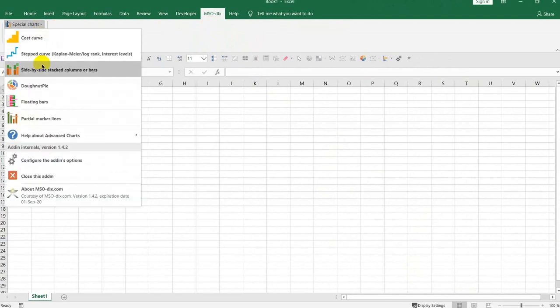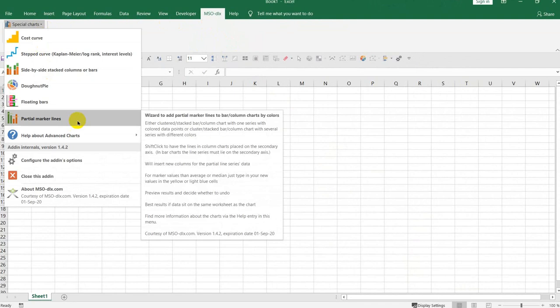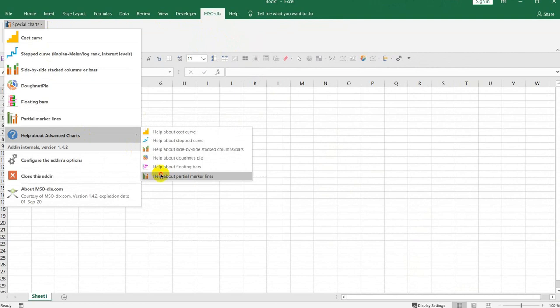In this episode we are not going to build new charts, much rather we will add partial marker lines to existing column or bar charts by the color. Let's get a practice sheet first.